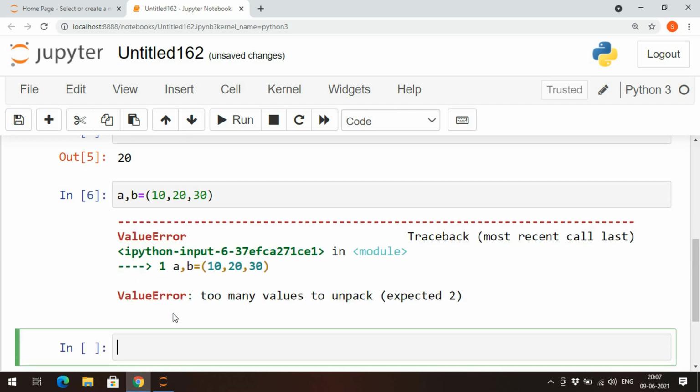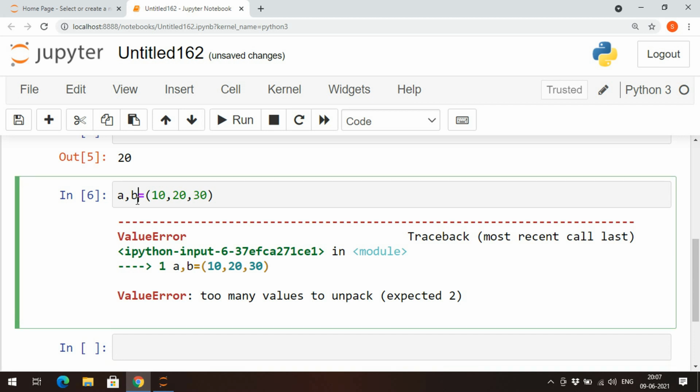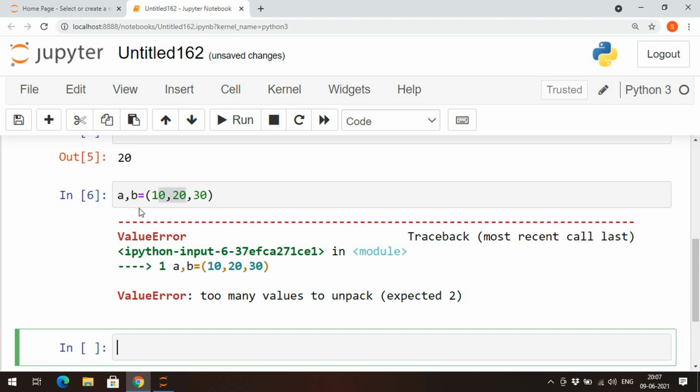automatically we'll get the value error because the number of arguments mismatch. So: too many values to unpack. However many variables we are giving, that many values have to be assigned. Okay, this is the tuple format, and we can use the same thing with the list format, list assignment.